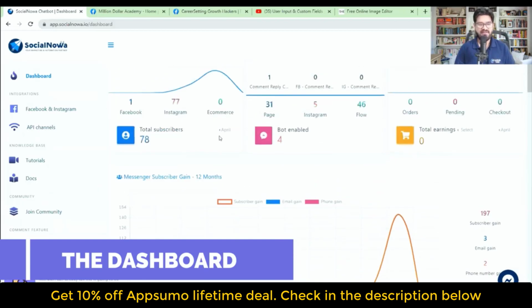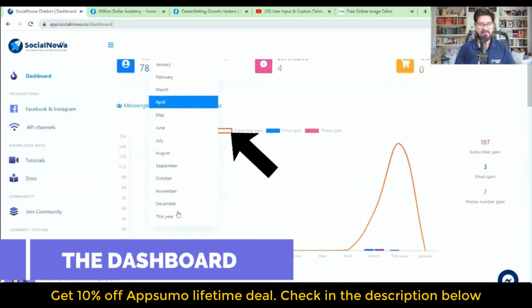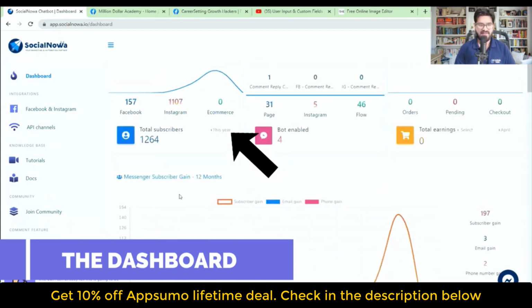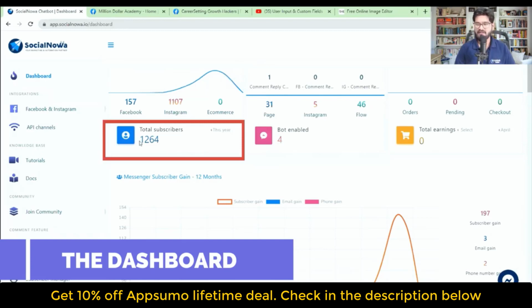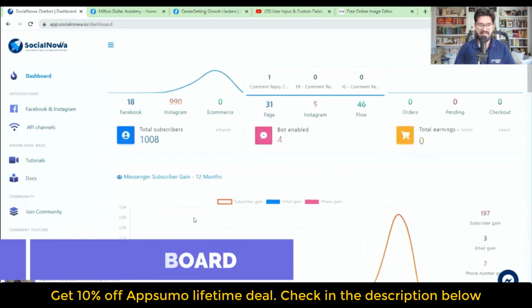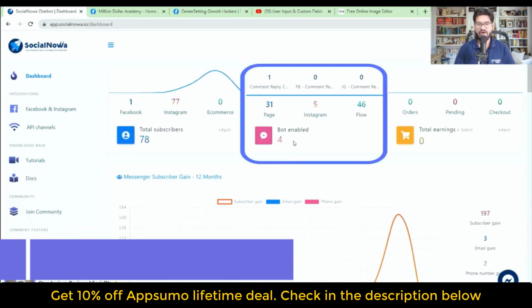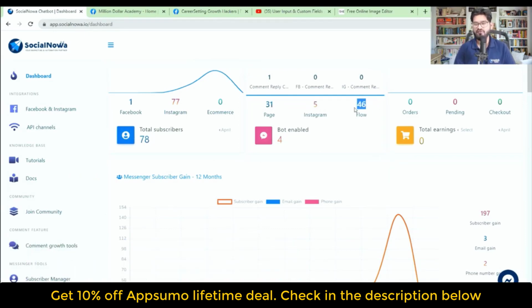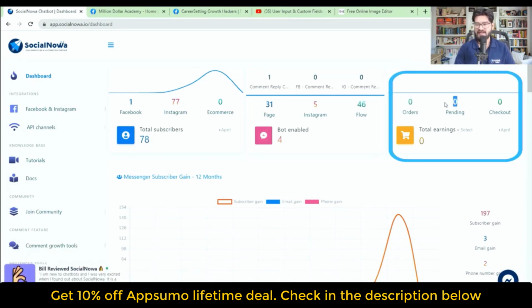You can change that. Here you can see this is April. I'll select this year, and that way I'm able to see 12 months of data over here. So the total subscribers are this for 12 months. You can go here and look for any month that you want. I'll be looking at the current month, that is April. These are the bots enabled: 4 bots, 31 pages, 5 Instagram pages, and 46 flows that have been created, that is chatbot flows. Total orders, pending, and checkout, you can see over here.